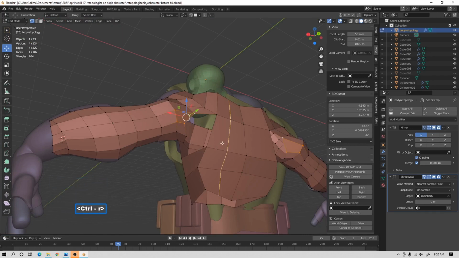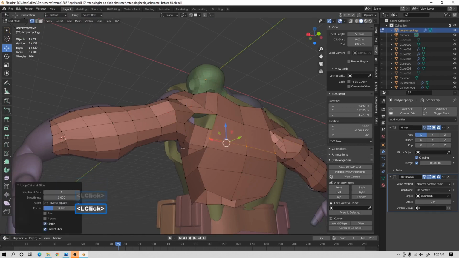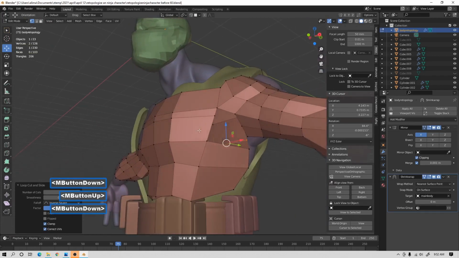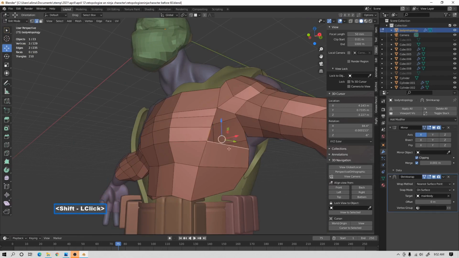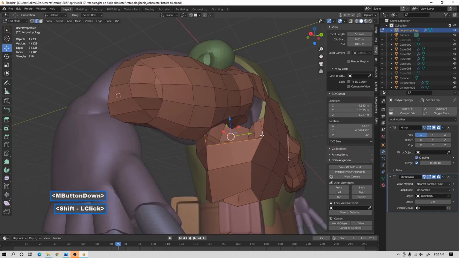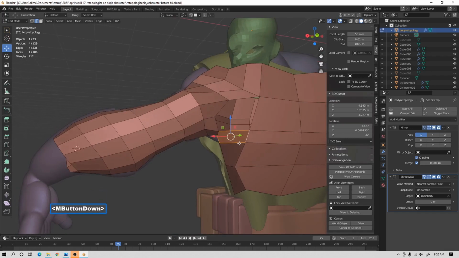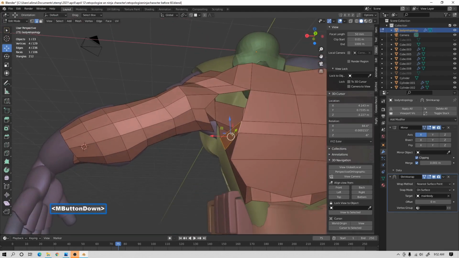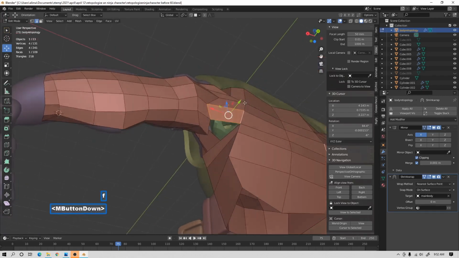Going to hold Control, press R, loop cut here, loop cut here, select here as well as here, as well as here, press F to fill, put a loop cut here, F to fill. Whoops, loop cut here, F to fill.